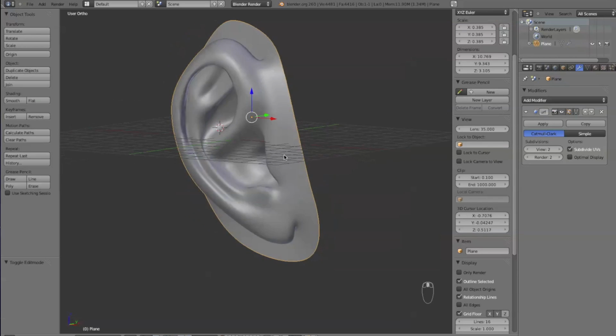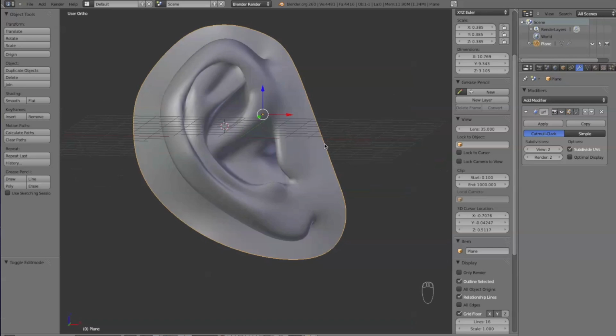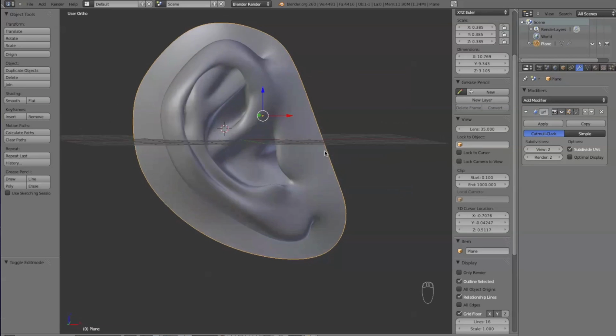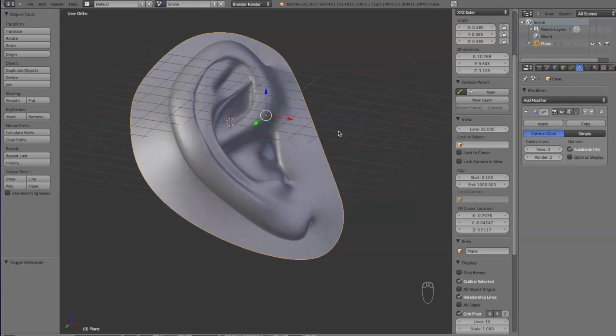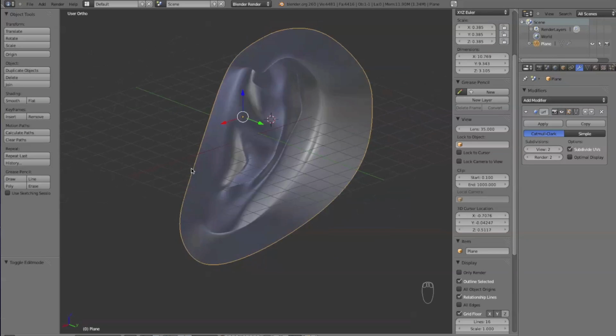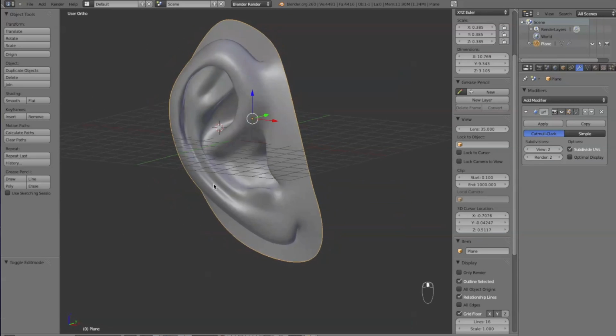Well, the ear is now done. At least good enough for this tutorial, that is. You should be able to see by now how the process of ear modeling goes without me going into too much further detail tweaking the mesh.